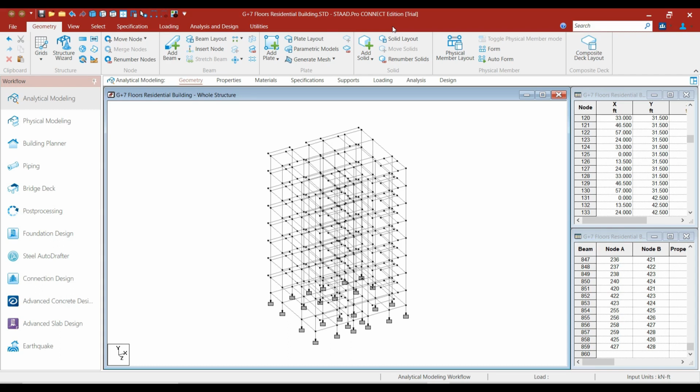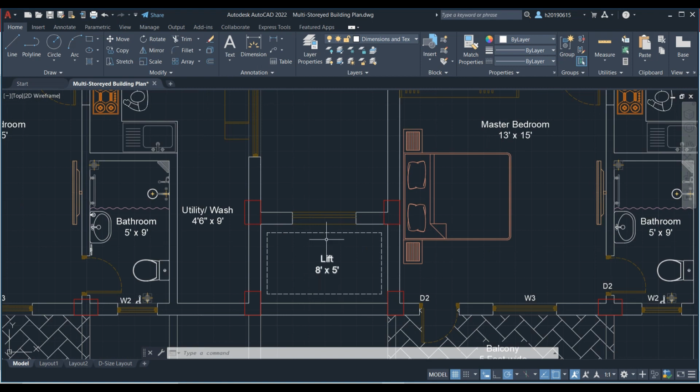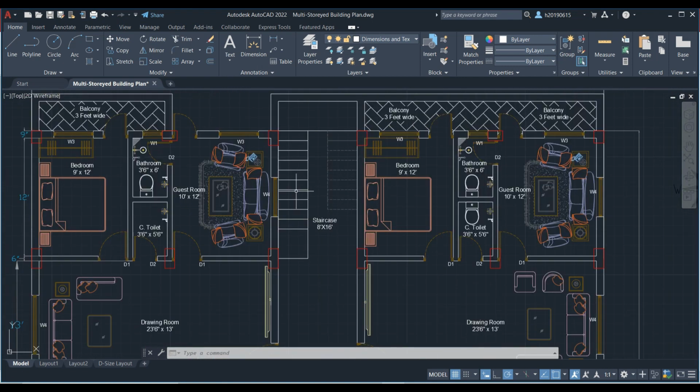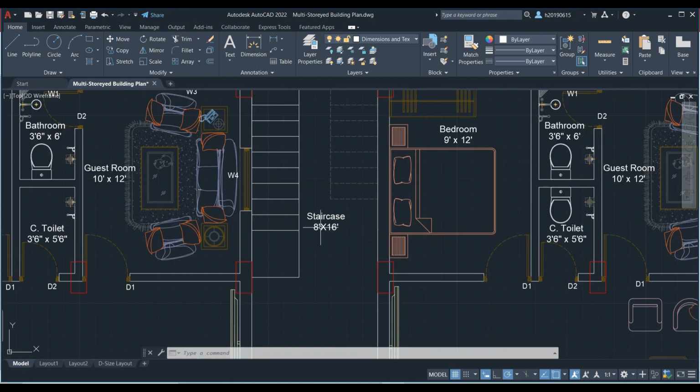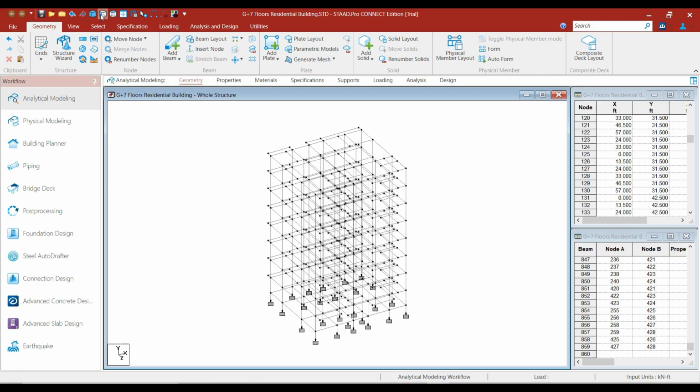In this lecture, I will show you how to model the beams at the mid-landing level to apply the load of the staircase, and I will also show you how to create the staircase cabin and the lift cabin. If you see your architectural plan, this is the area where we have provided the lift and this is the area where we have provided the staircase. Let me show you that in our STAAD model.